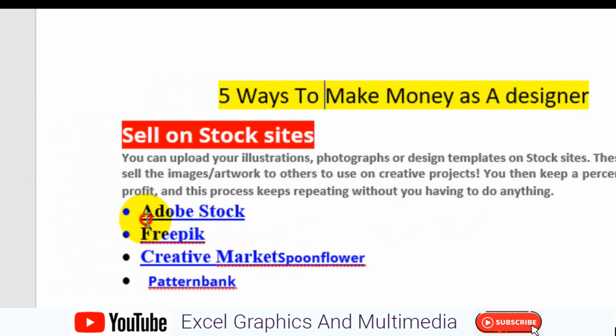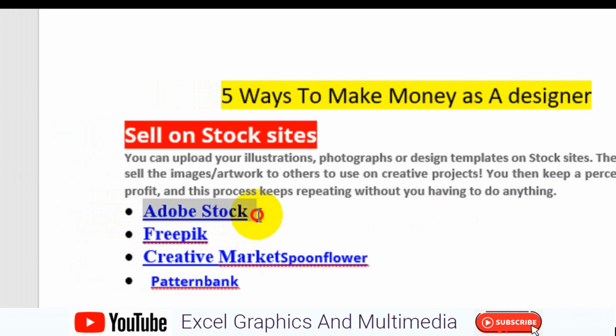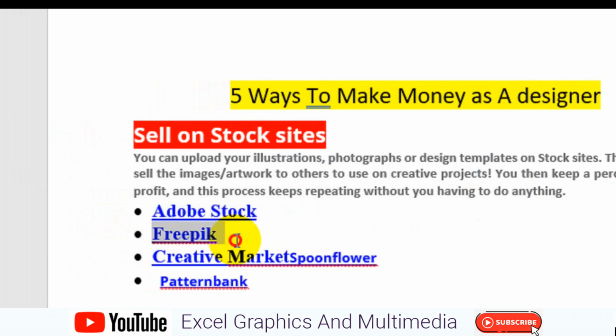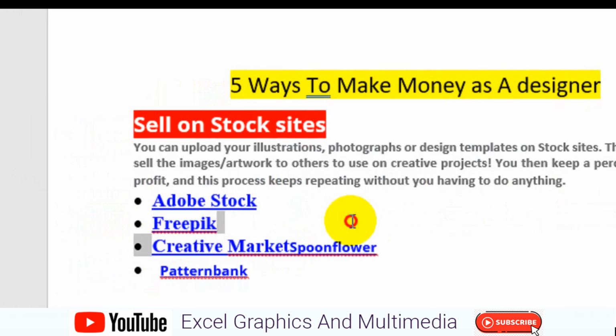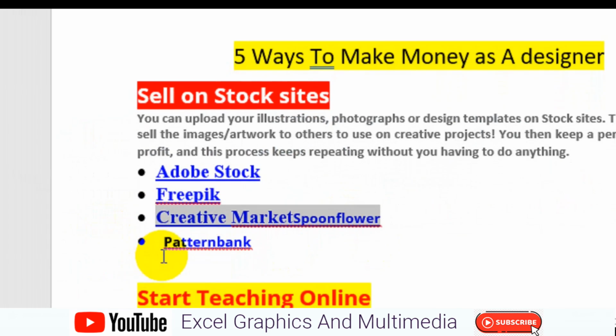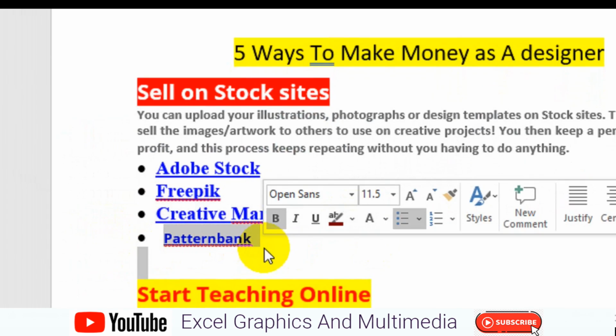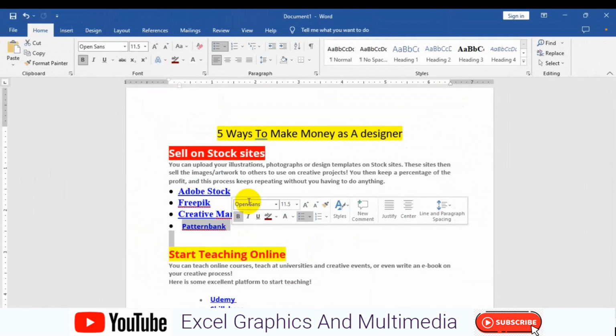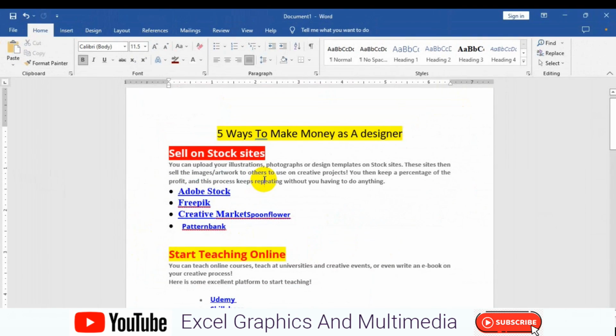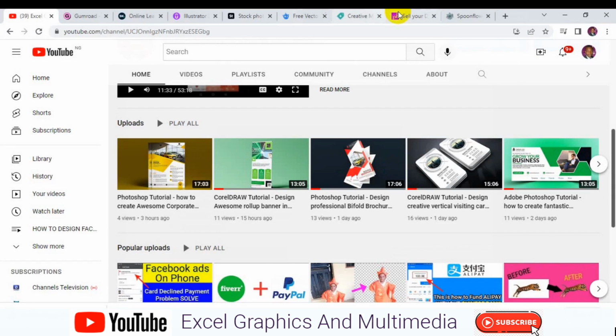You can sell your stock on Adobe Stock. You can sell on freepik.com. You can sell on Creative Market, Spoonflower. You can sell on Pattern Bank as the case may be. So when you create a free account, let me quickly take you to the internet and show you some of the platforms.